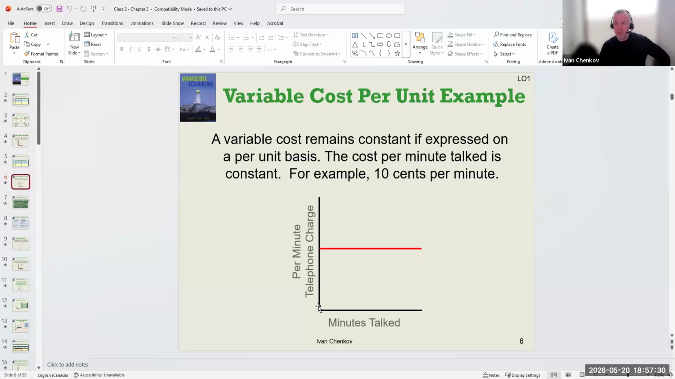If you purchase 1 kilogram of tomato, it is going to be $1 per kilogram. If you purchase 2 kilograms, $1 per kilogram. If you purchase 100 kilograms, $1 per kilogram. If you purchase 10,000 kilograms, $1 per kilogram. And that's going to stay within the relevant range.